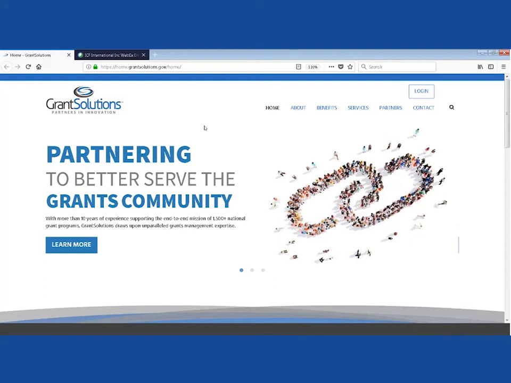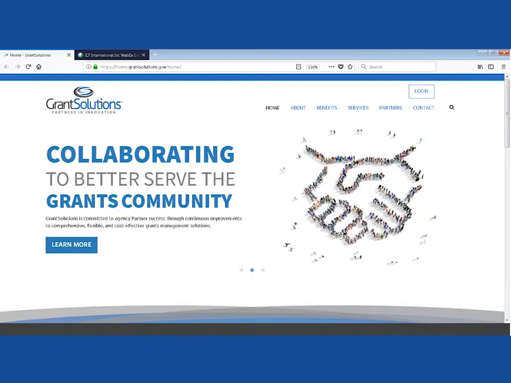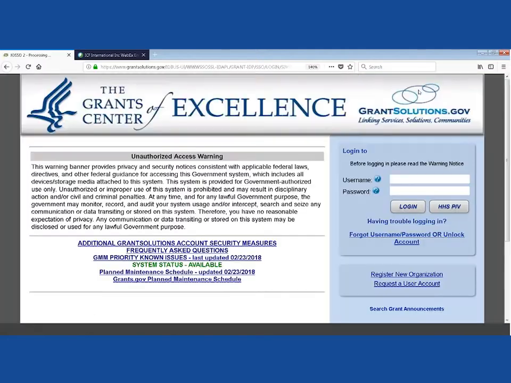Access grantsolutions.gov, it'll take you to this page, and you will select this login button on the top right. And it will take you to the Grant Solutions main login portal. It's called the Grant Center of Excellence page. And there's a small login field where you enter your username and password.